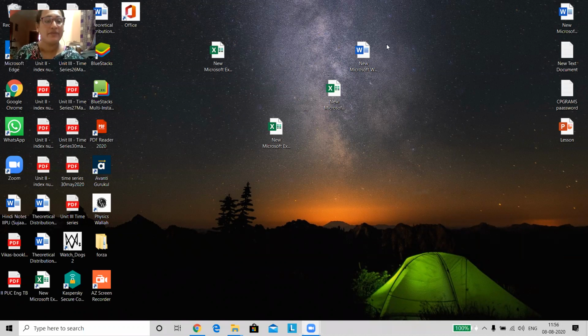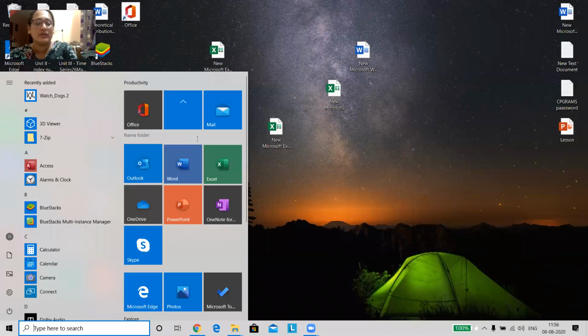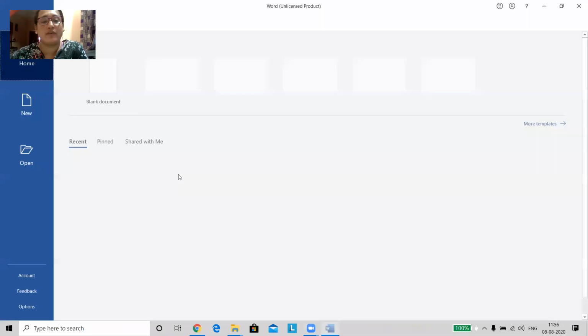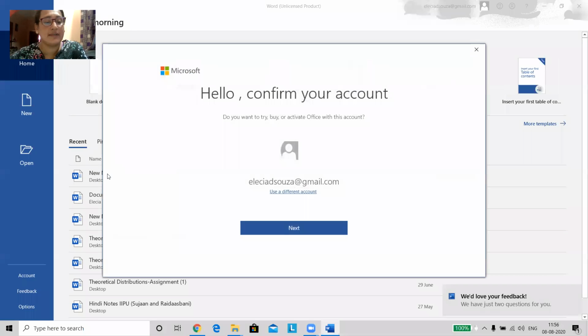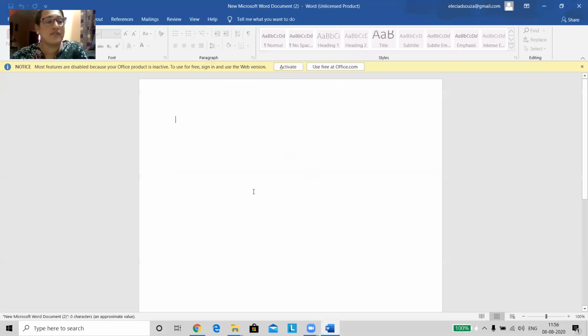So there are different ways to start. The first way is go to your start menu and click on Office, and there you can see Word there. Click on Word. This is the first way that you are starting Word. Click on the Microsoft New Word document, and this is the Microsoft Word document window.